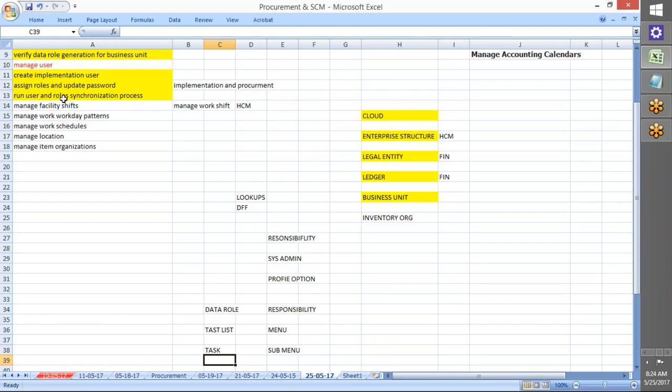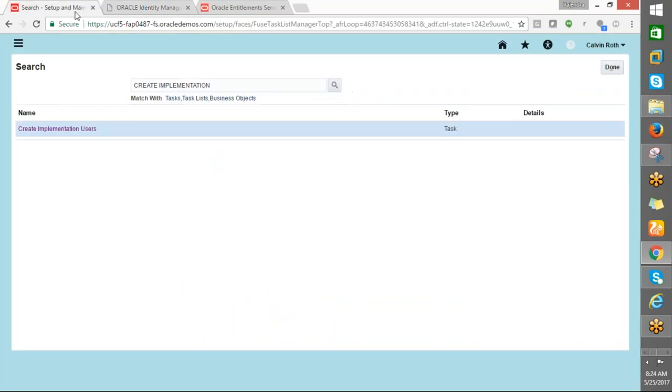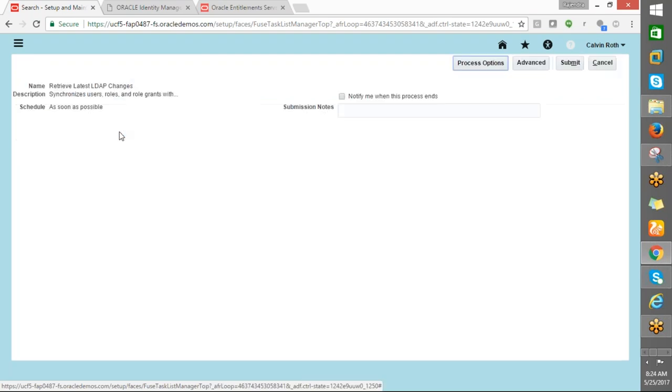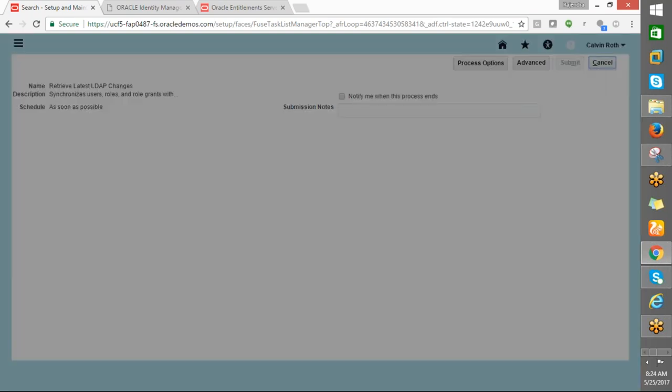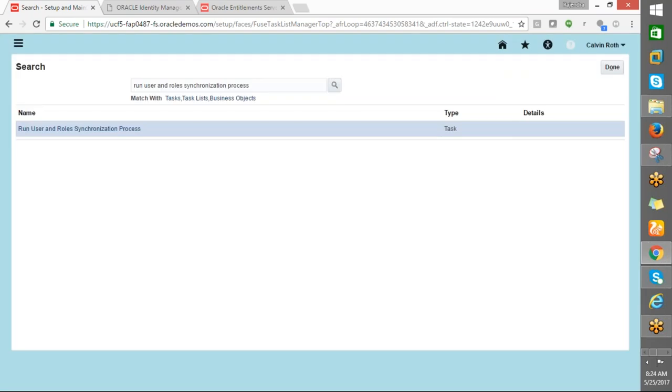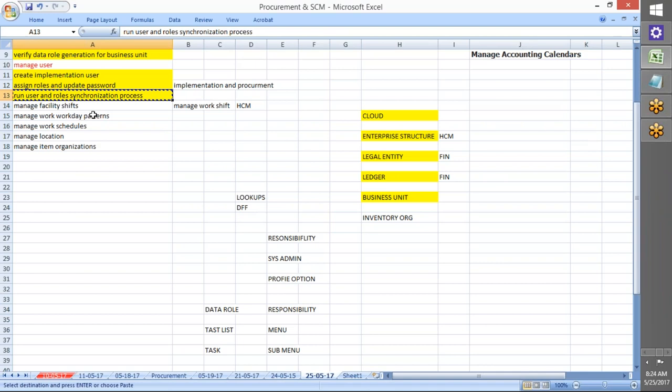Next you need to run the program called Run User and Role Synchronization Process. It's a kind of LDAP program. While running this, everything will be updated. It is a kind of compilation. So we call it the LDAP program. Once it is completed, the roles will be synchronized to the user. So that is the process.